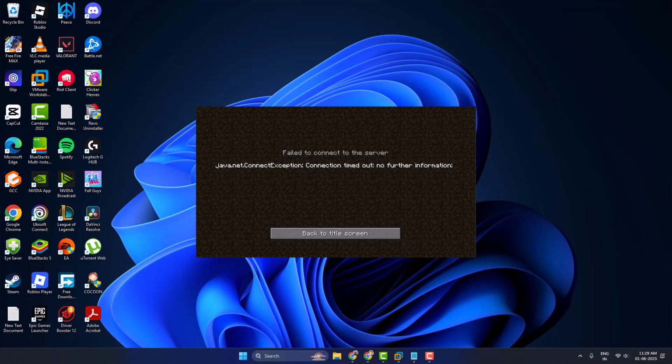Today we are going to see how to fix Minecraft connection timeout, no further information, in TLauncher. Let's fix it guys.